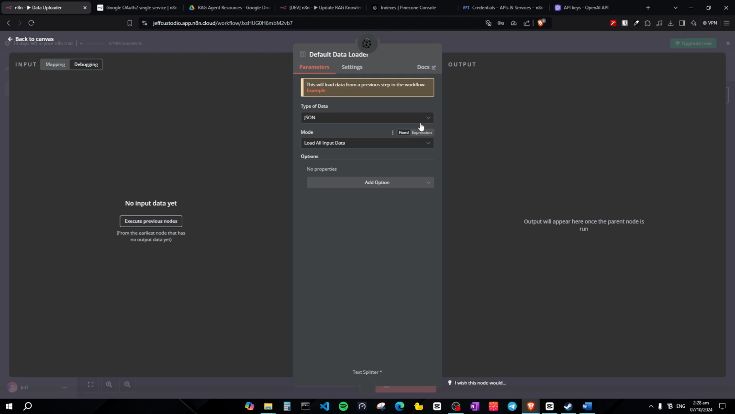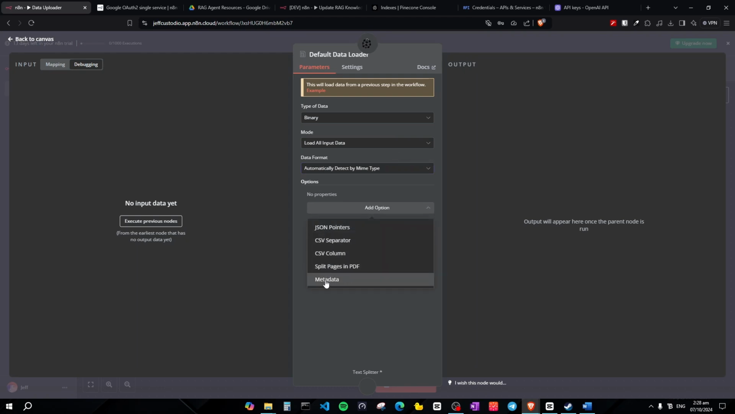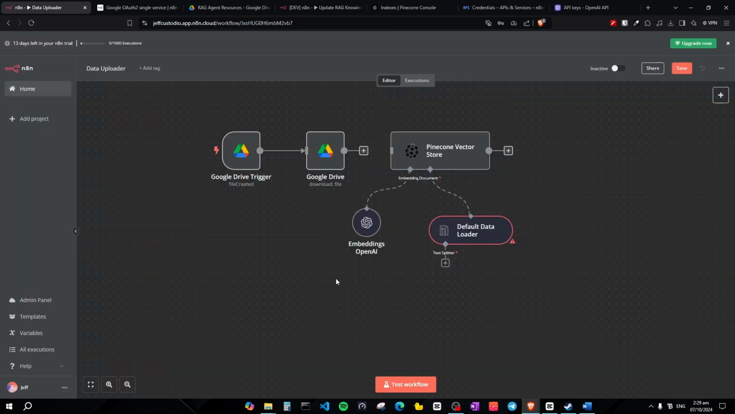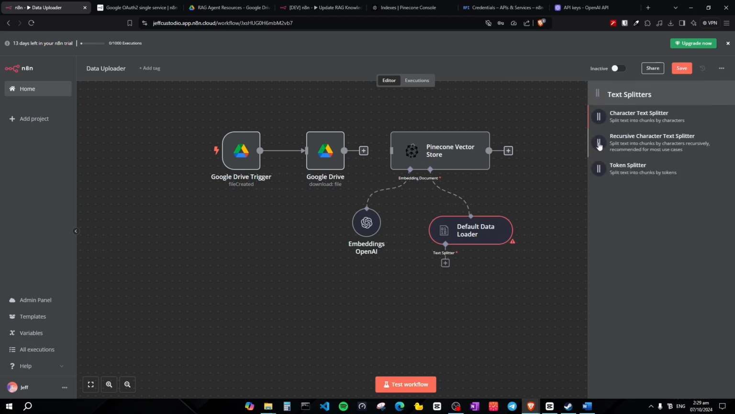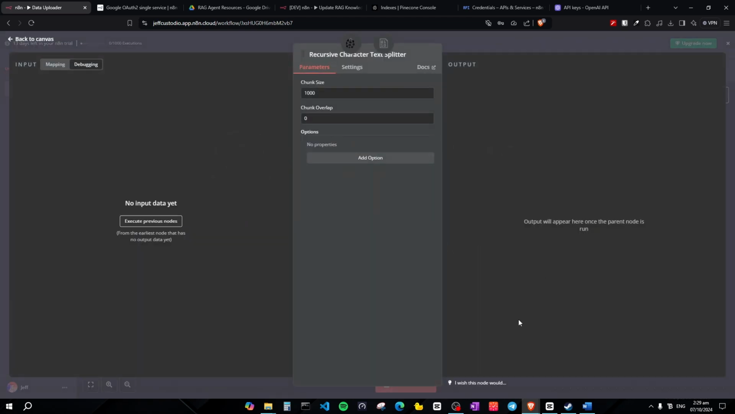In the default data loader setup, select Binary in the data type. Choose Load All Input Data under the Mode field, and for the data format, select to automatically detect MIME type. In the Options panel, let's add metadata. We will set the name to file. And in the value, let's set the expression to JSON.name. And then this data loader will require a text splitter. We choose Recursive Character Text Splitter for this.